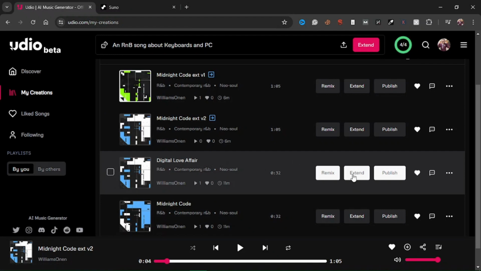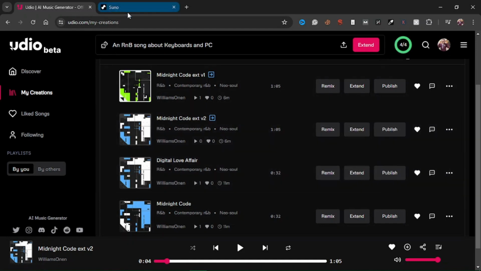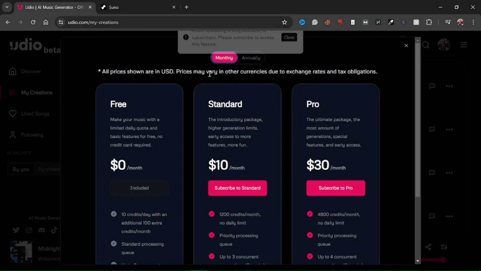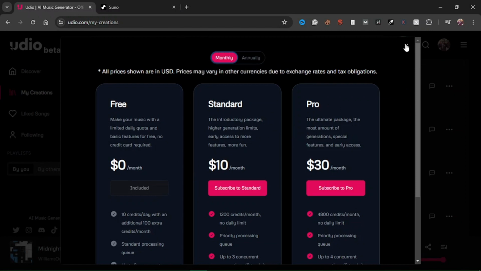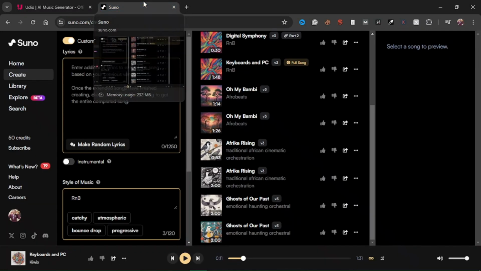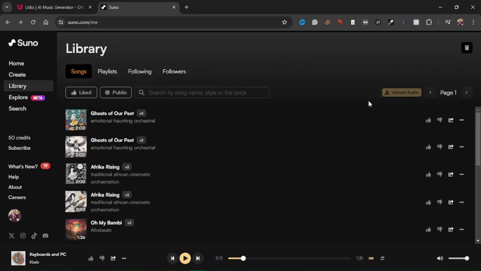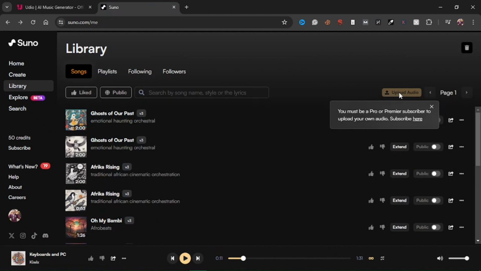And I don't know, what do you think? Which one would you prefer using? Is it Udio or Suno? But I feel they both have very similar features. Imagine you could also upload your own audio, but this goes with premium subscriptions only. And for Suno, what if I want to upload my own audio? It also goes with the premium version only.